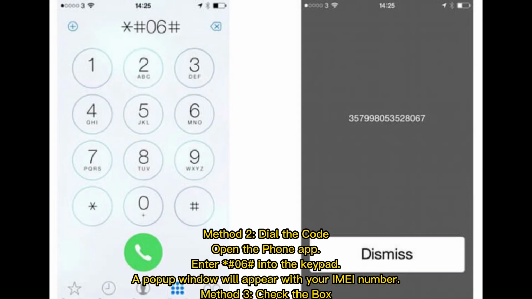Method 2. Dial the code. Open the phone app. Enter *#06# into the keypad. A pop-up window will appear with your IMEI number. Method 3. Check the box.